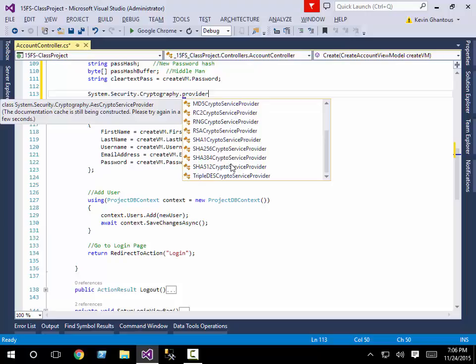Now, depending on, again, security profiles and preferences, there's different routines. Some of these are two-way, some of these are one-way. So depending on what your needs are, depending on which provider or algorithm you use. The AES and the triple DES are two-way. The SHAs and the MD5 are one-way. Those are hash generating algorithms.